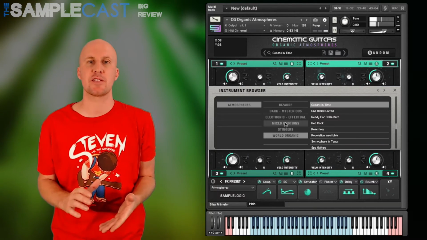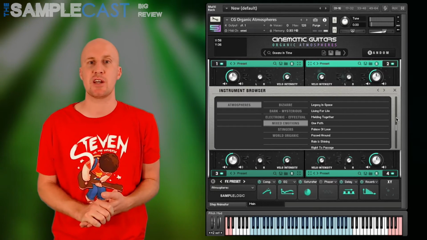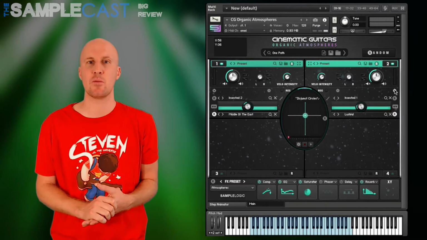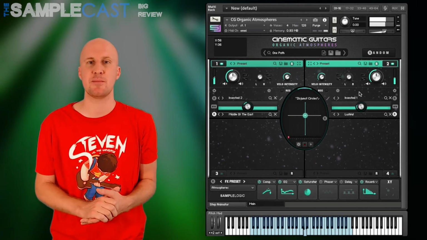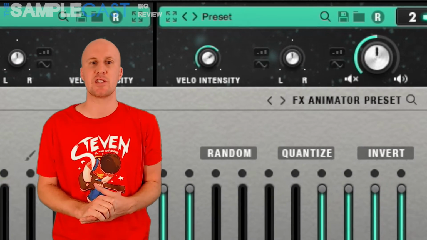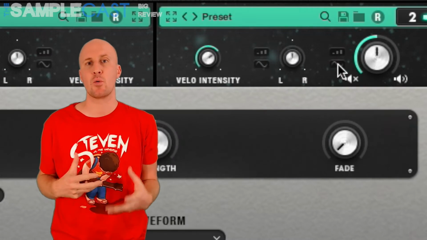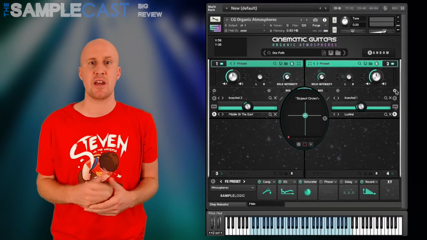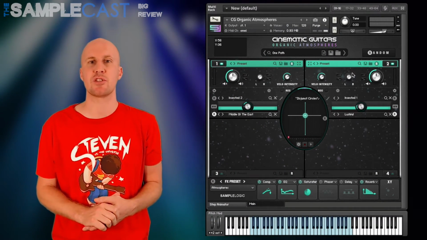There are a couple of things I'd like to point out. Some of the presets do sound very similar. There are hundreds of presets, so I guess that's inevitable in some ways, but perhaps the library could have been slimmed down a little bit there. Some of the controls are really tiny as well on the interface, especially to open some quite significant menus like the FX animators and the LFO controls. They are easily missed. You'll need to read the manual to check out where they are.